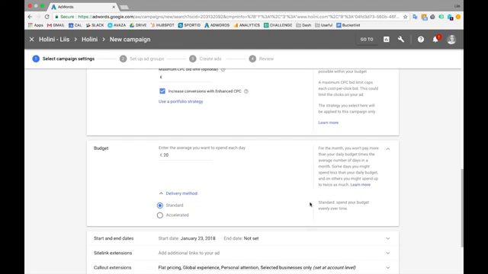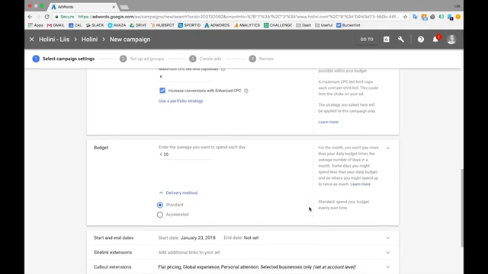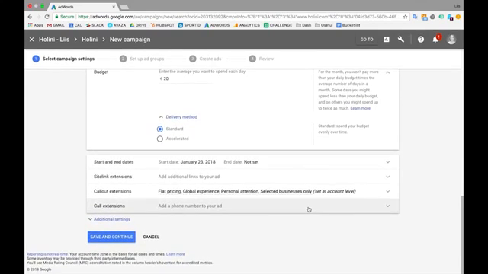This is necessary for having enough budget to cover the entire day as opposed to spending your whole budget in the morning. Now here, you can set an end date for your campaign if you only want to advertise for a set time period, but you don't have to. You can always pause campaigns whenever you like anyway, if you haven't set an end date here.